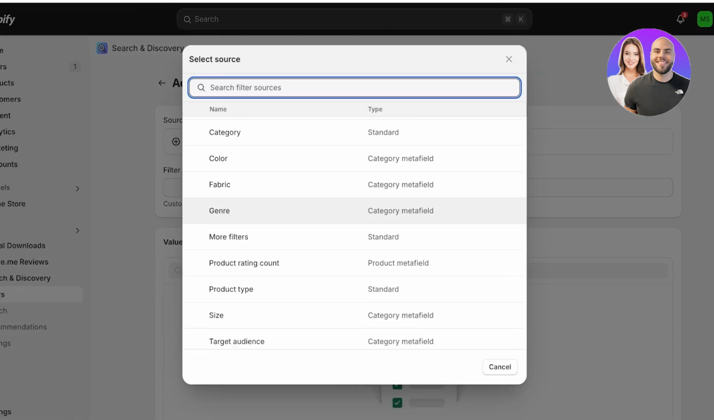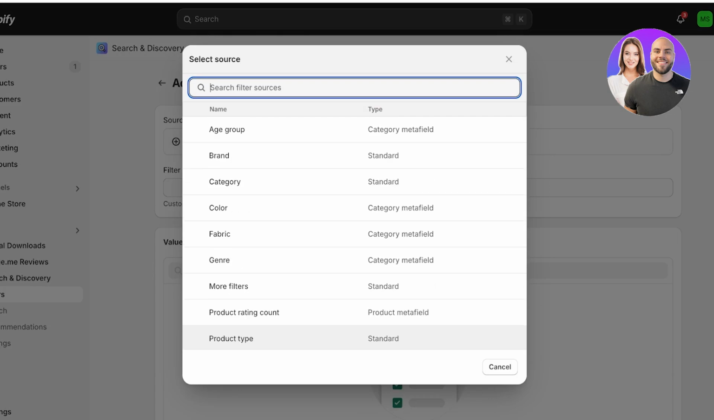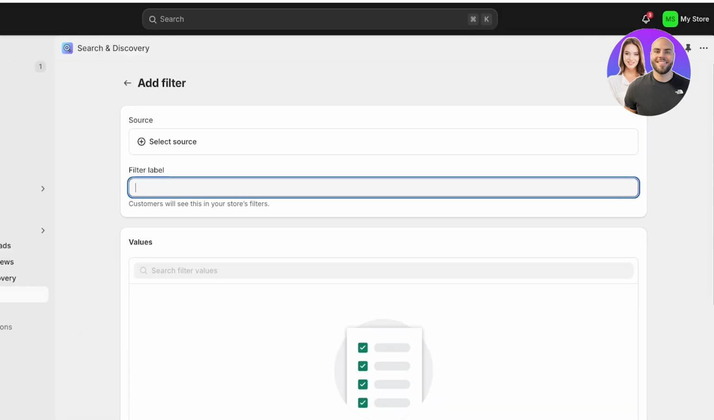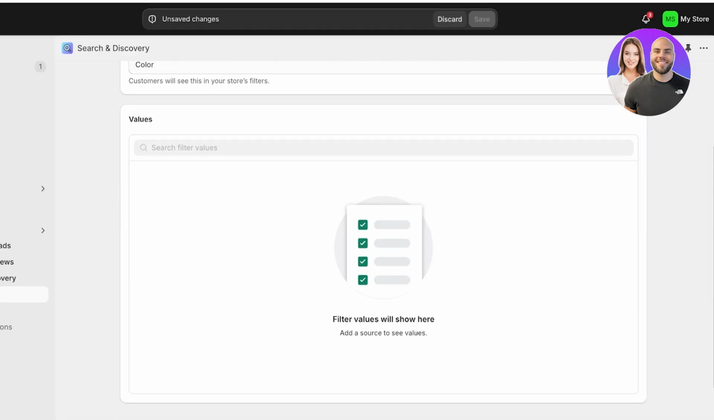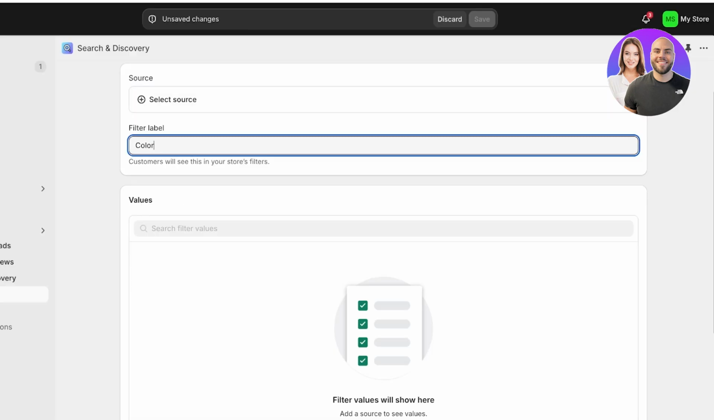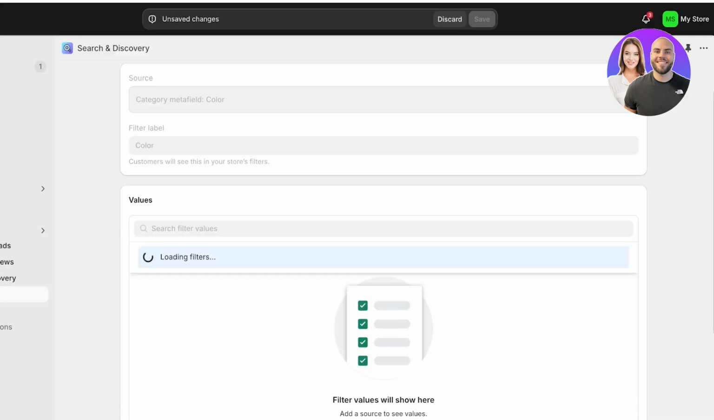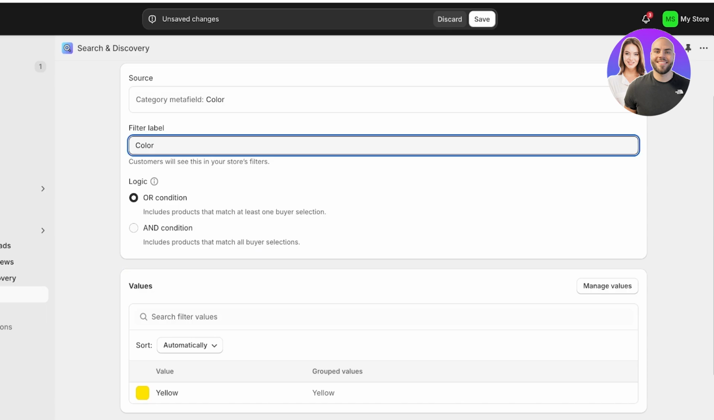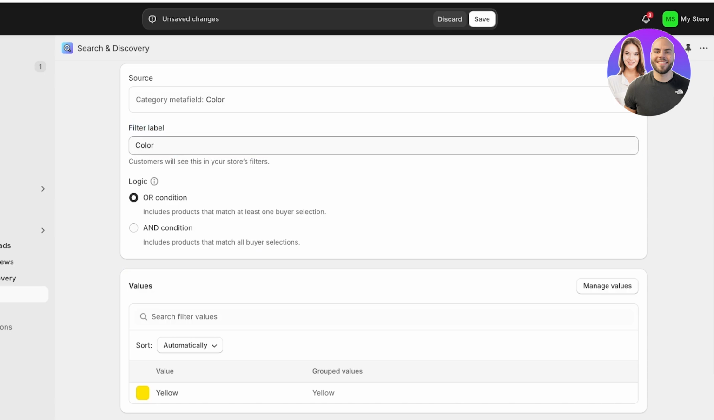So by default, it's going to take all of the different bits of information that have been extracted from your product, and you can label them accordingly. However, let's say I want to label things by color. And once I do that, I have a category meta field for color, and I'm going to select the filter label to be color.